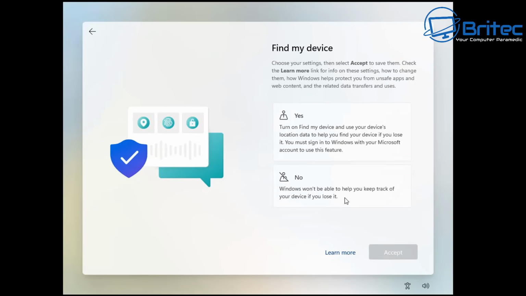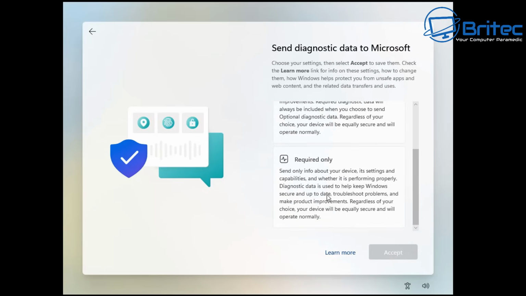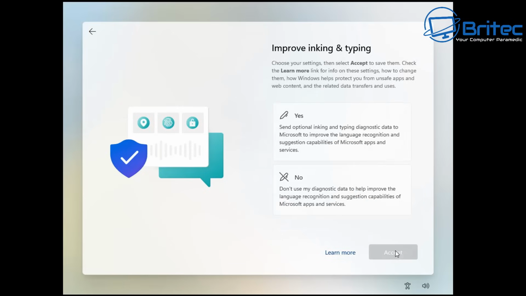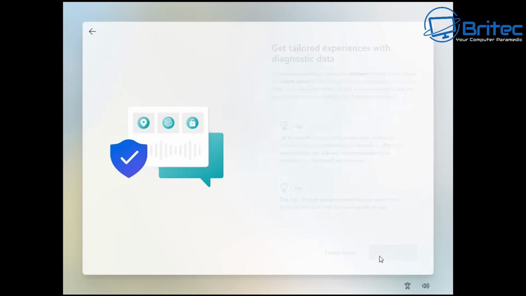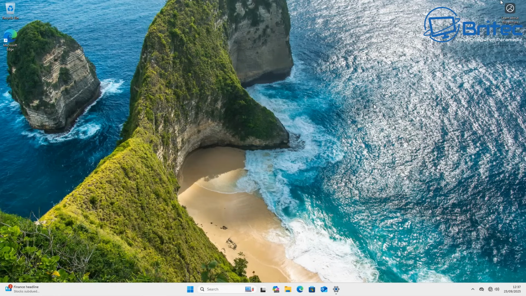So I'm going to choose no here for location, no for find my device, and we're going to select required only and accept, and then say no to improve inking and typing. This, of course, is all to do with telemetry. And we're going to say no there, and no again for tailored experiences. We don't want any of that stuff.